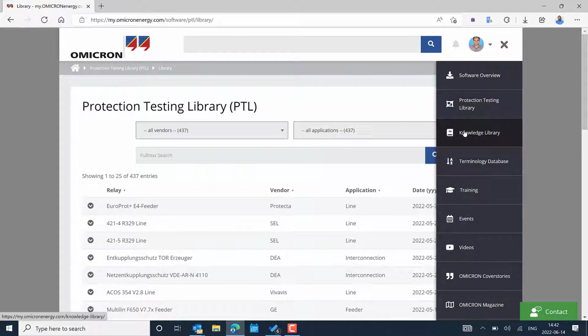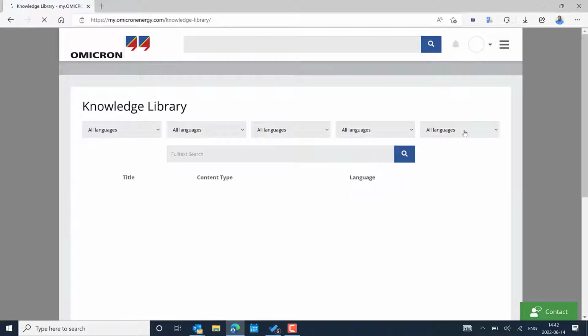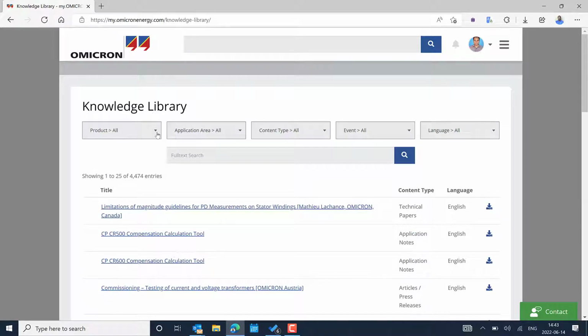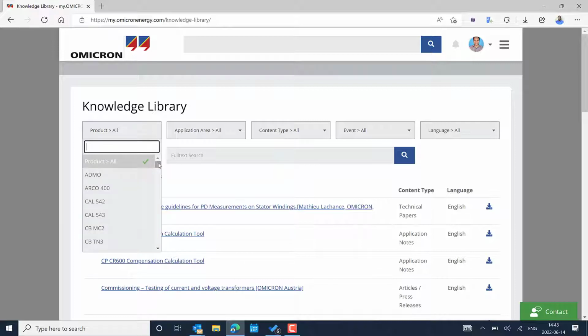And the third one is about the Knowledge Library. The Knowledge Library helps us to know the latest trends and technologies on different applications from the primary to the secondary, also the advanced communication for substation automation, basically the 61850 application testing, also the cybersecurity application testing. We can filter on the product level, starting from asset management up to the cybersecurity applications, like StationGuard and the product level.